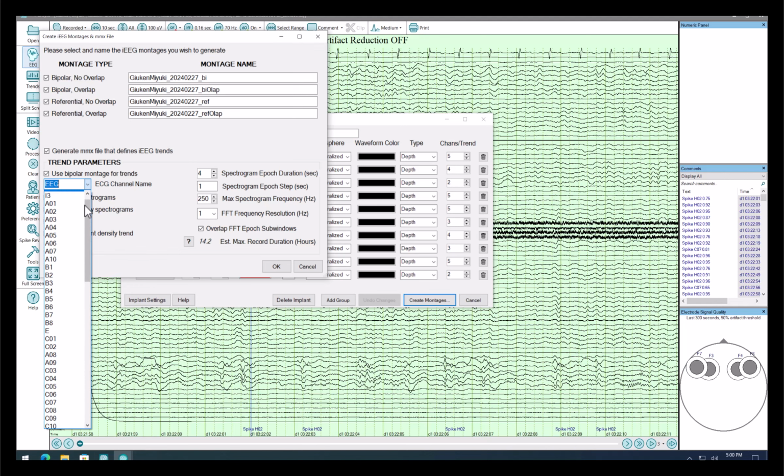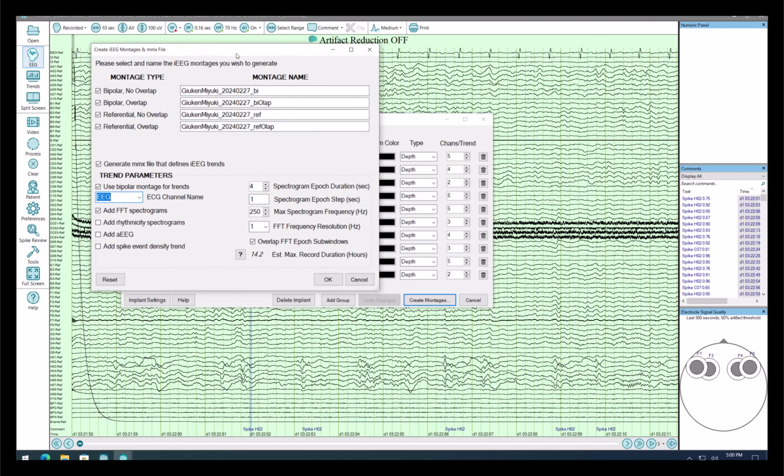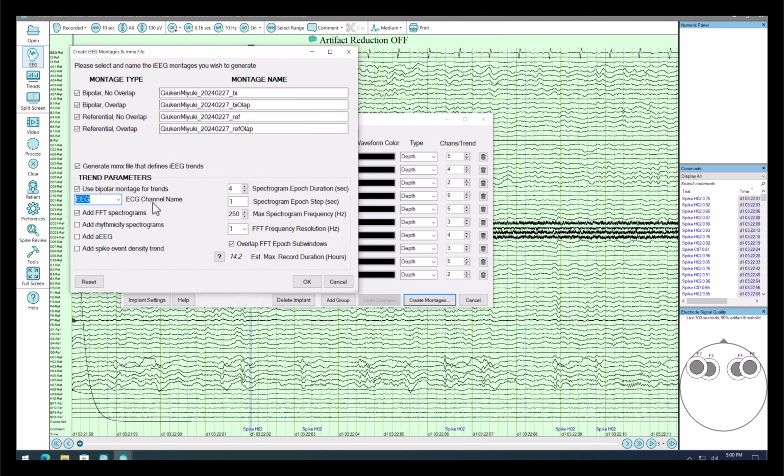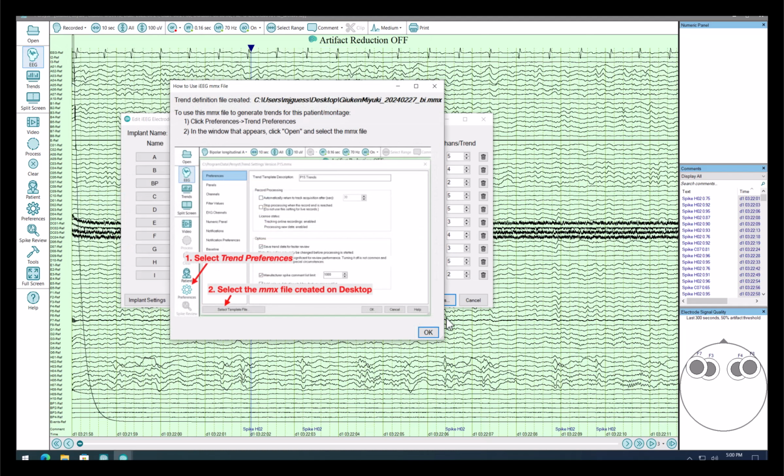And we should be able to find that. I'm not seeing that here, but we do have that in the channel list. So it does say EEG to ref. Okay, so that is the ECG channel name. So we'll leave that as it is. We'll select OK, and it's going to drop this on the desktop.